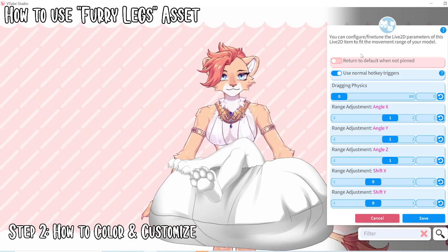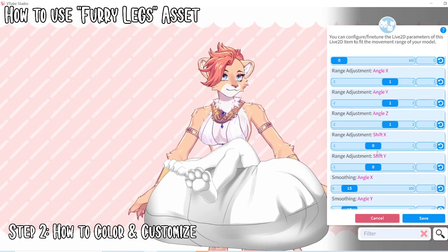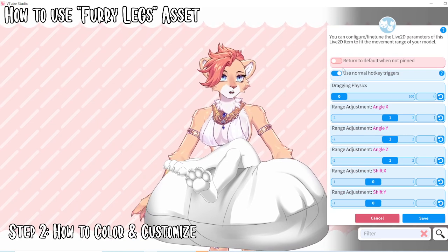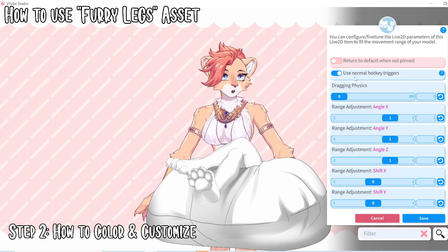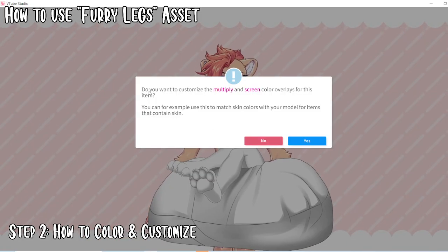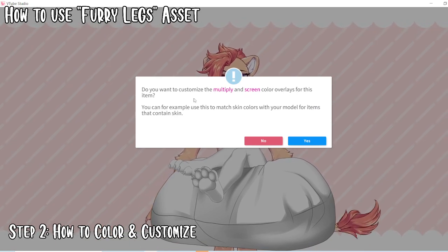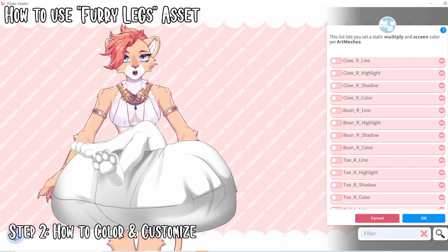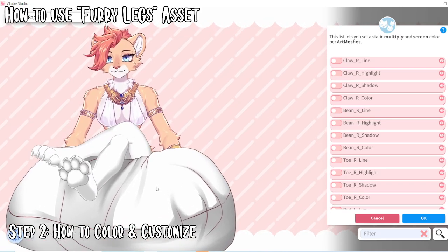And in here, these sections you can kind of tinker with, like the movement adjustments and physics. I don't think you'll really need to mess with that. We do want to keep use normal hotkey triggers. So let's keep that for now, and then I'm going to hit save, and we're going to, do you want to customize the multiply and screen color overlays for this item? Yes, we do. That's how we'll color it. And let me just kind of give you a quick breakdown of how this model is put together.